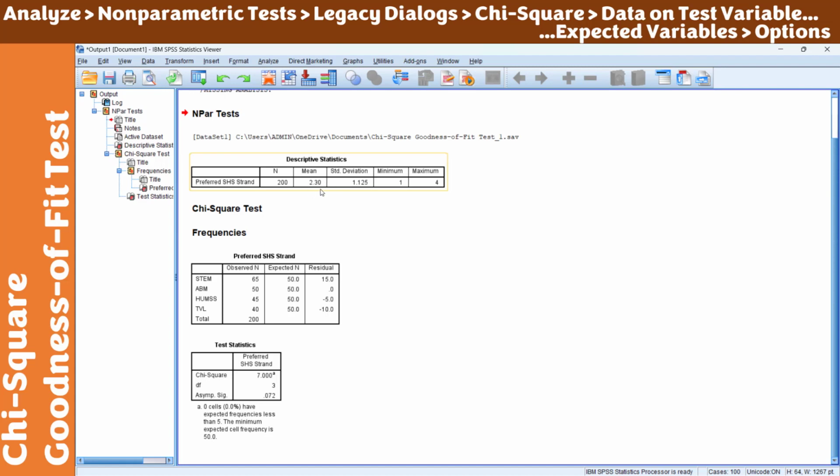You have here our mean is 2.3. Take note, this is the mean of the labels that we use: 1 for STEM, 2 for ABM, 3 for UMS, and 4 for TVL. So those numbers are just nominal in nature, so we don't need to really expound this here. But at the point, if we would like to talk about this one, so that is our descriptive statistics. Let's proceed here on our frequencies.